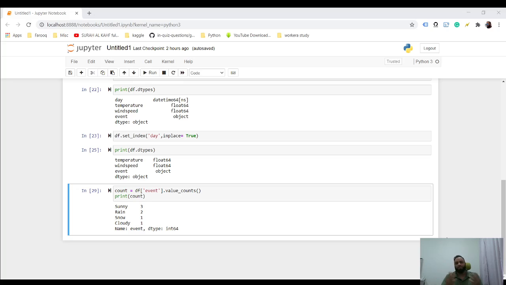And nominal values are something that don't have any correlation. For example, this is a nominal value where you have sunny, rain, snow, cloud, which is just weathers, and they don't have any relation as such to each other.